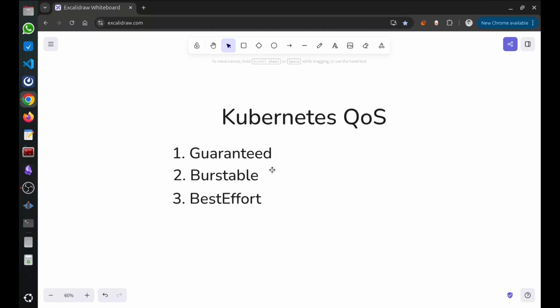So let's get started. Let's first start with what is Kubernetes QoS. It is basically a classification system through which we can create pods with these three classes. The idea is that with the help of QoS, we can determine how the scheduler will prioritize your pods and also how the kubelet will behave when the node is under pressure for memory or for CPU.